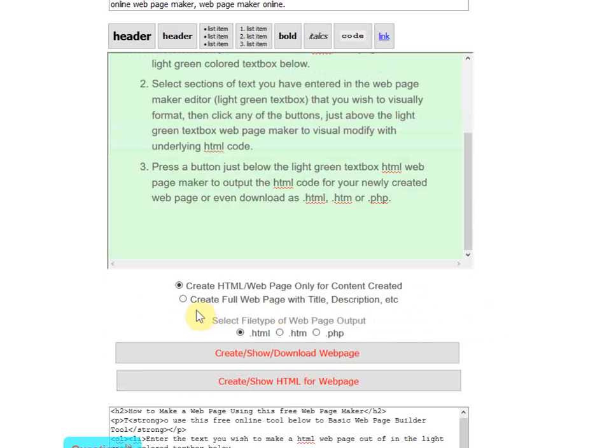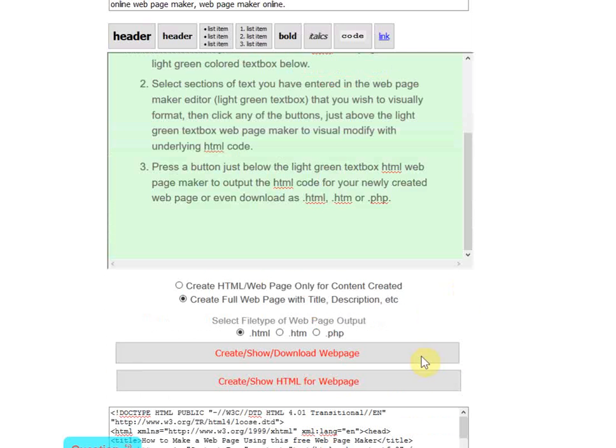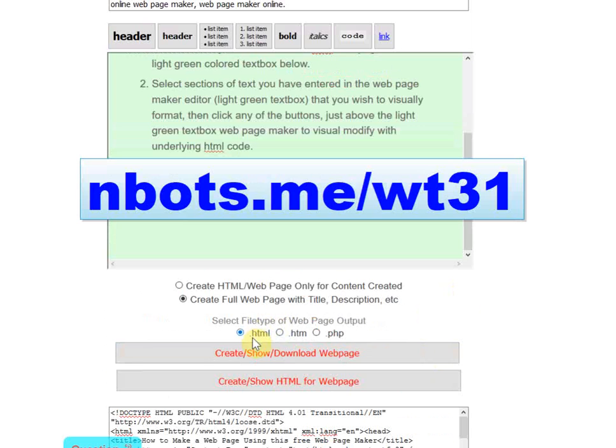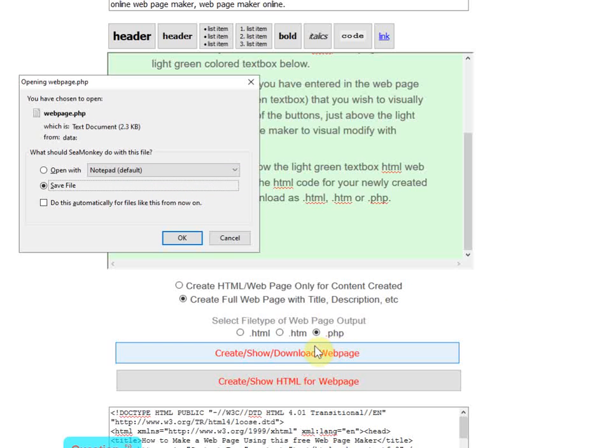Or you can choose to output an entire web page by clicking that radio button there, create full web page with title, description, etc. There you got an entire web page from start to finish. And then you could also download the web page that you made as well, either as a .html, .htm, or .php. By clicking this button here, this is Create Show Download Web Page, and then you can download the entire web page to your computer.